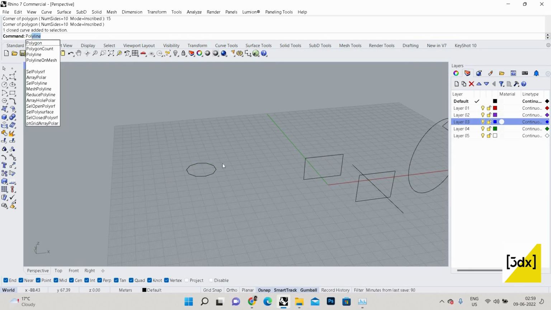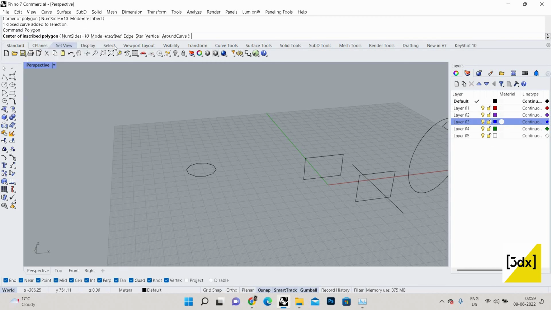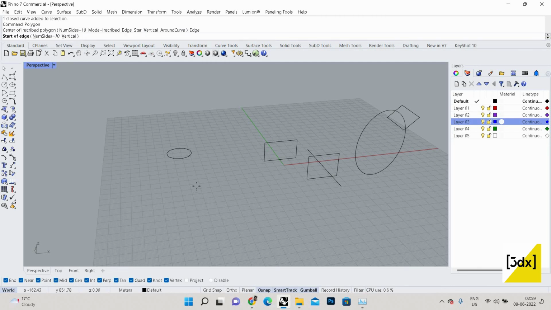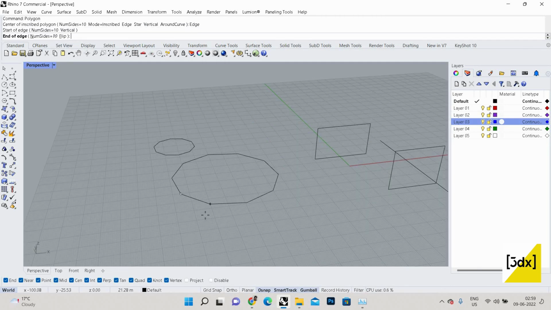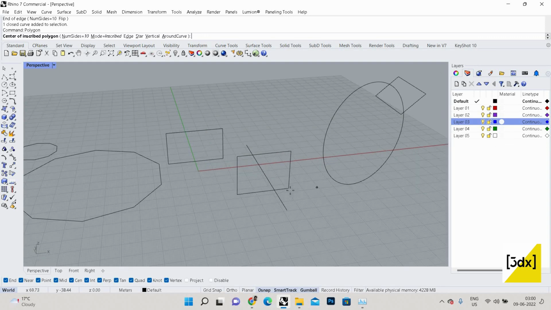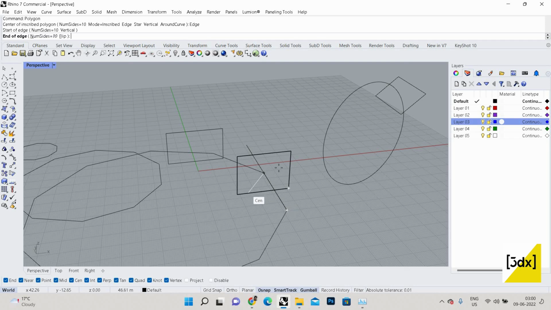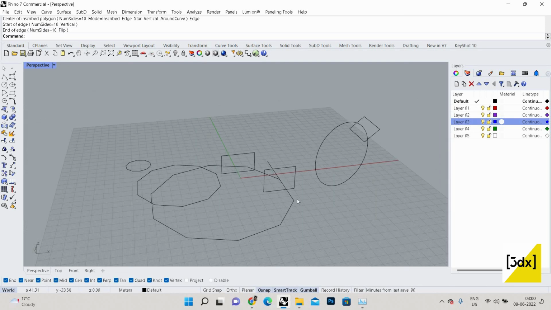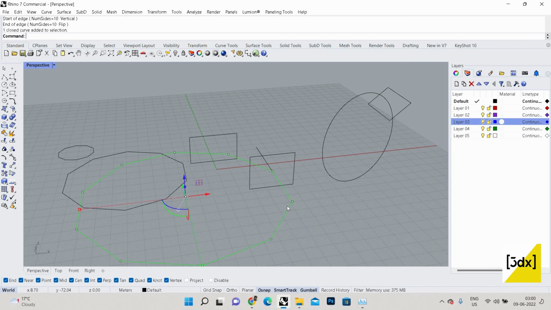So when I click polygon again, these two options you saw. Now the edge. It's asking for the start of the edge and the end of the edge. It takes these 2 points, that is, it takes this line as a reference. Just imagine I choose edge and I'm making this as a start and this as the end. So with the edge, the polygon has been drawn. So this is one of the greatest options.